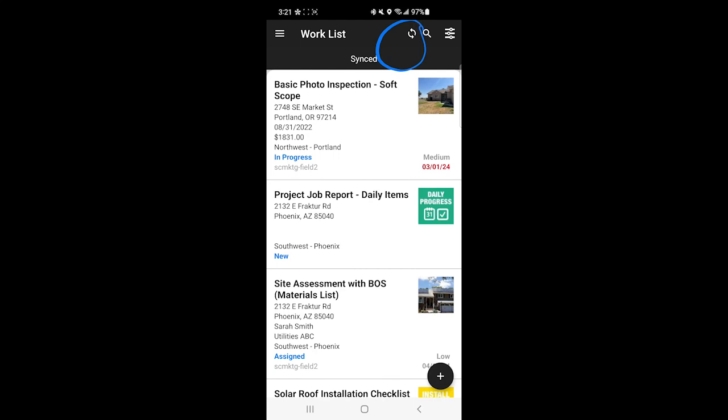When you are syncing, that icon will be spinning. You can also press on the icon to force a sync. You will see a sync status shown in this toolbar. If you have data and photos left to sync, you will see that information here. You will also see when you are fully synced.